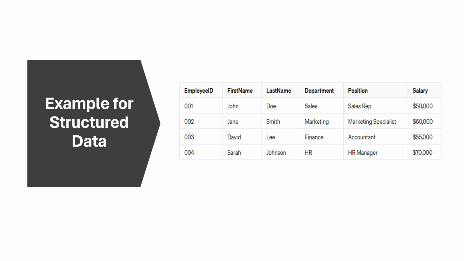In this example for structured data, each row represents a distinct record, in this case, an employee. Each column represents a specific attribute of the employee, such as employee ID, first name, last name, department, position, and salary. The data in each column adheres to a specific data type. Example, integer for employee ID, string for first name and last name, and again integer for salary.